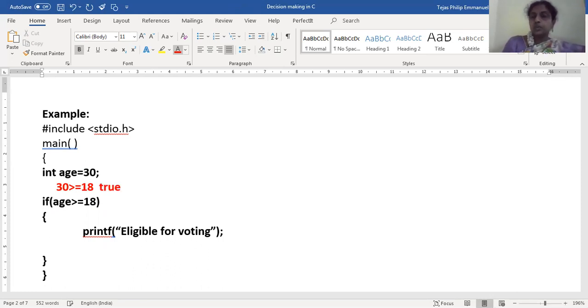Since the condition is true, what happens? If the condition is true, it will enter into these braces, go inside the statement and print eligible for voting. So your answer for this program will be eligible for voting.